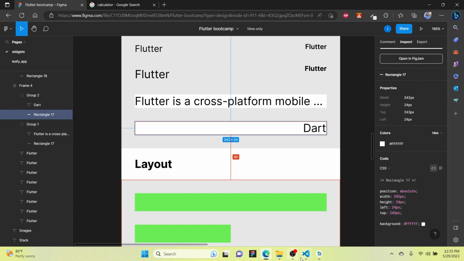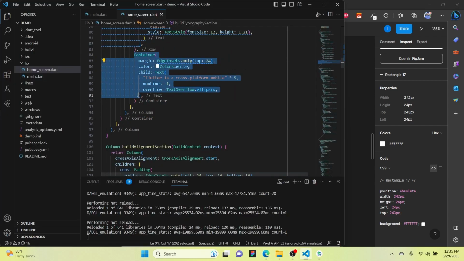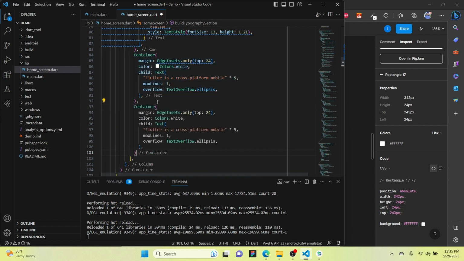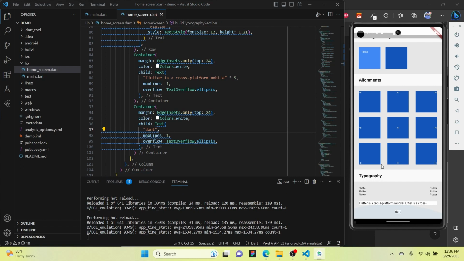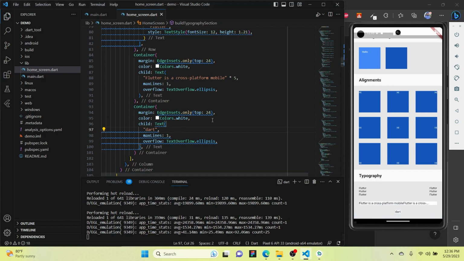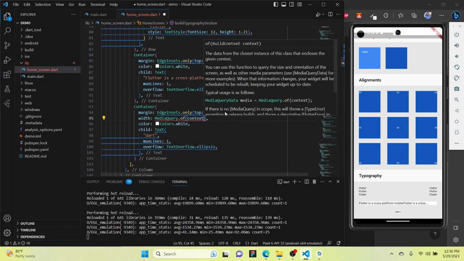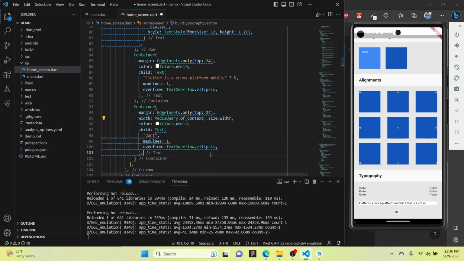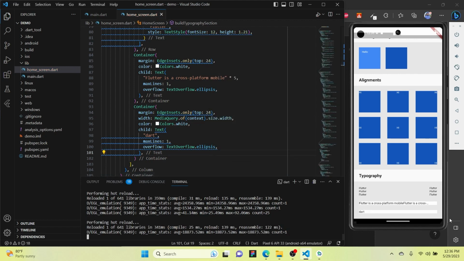Let's look at this part here. Let's create another container. And let's just give it a color of dark. As you can see, the container right here is only the size of the text itself. Let's just give it a width of the screen size width.